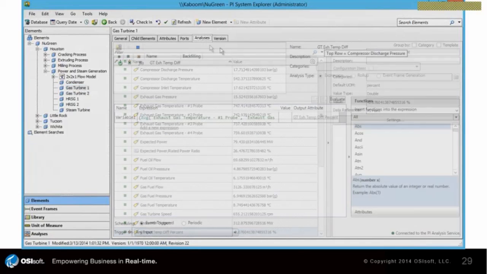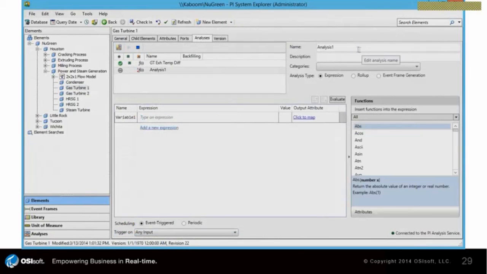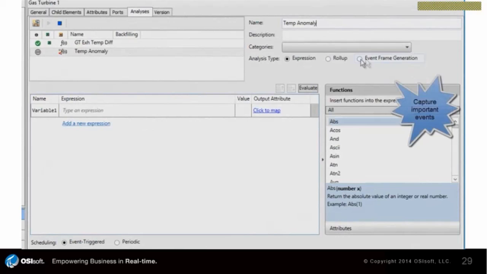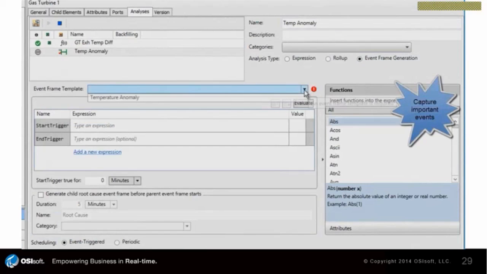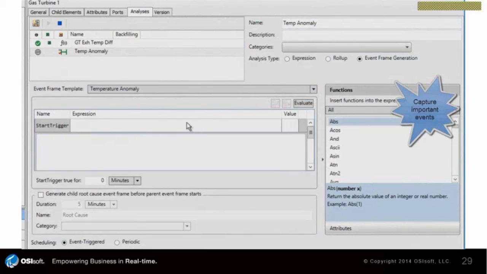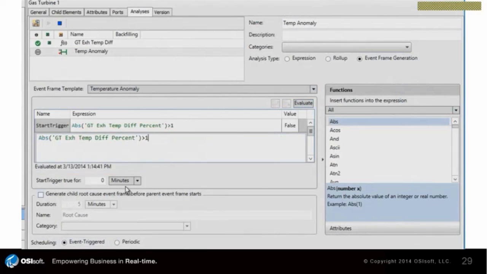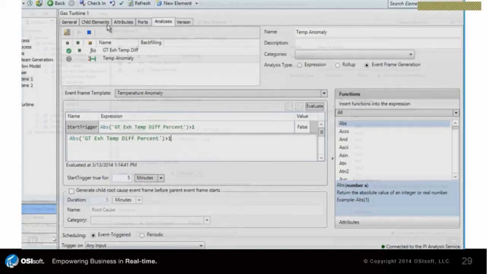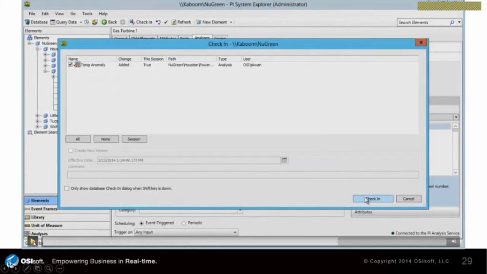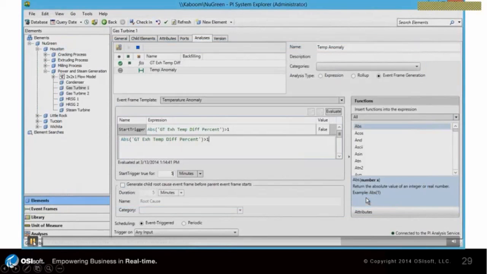Okay, so now you have this calculation. The next thing you might want to do is, every time there's a deviation that's greater than 1% from this average, you are going to want to know, because this is an important event to you. So I have an exhaust temperature difference in percent. If it's greater than 1, currently it's false. If it's greater than 1 for 5 minutes, I want to know. I want the system to create an event frame for me.